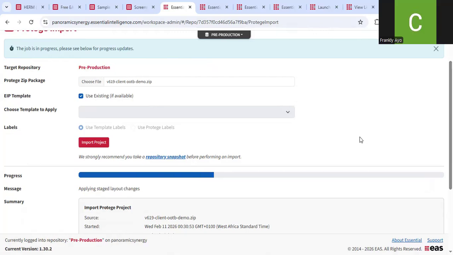So it's going to take some time because the file is quite large. I think when it's extracted, it's more than 1 gig. The zip file is about 500 MB, and it does not just contain our business capability models. It does not just contain our process models. It also contains our data. So it's a complete enterprise architecture repository that we are importing into our Essential Cloud.